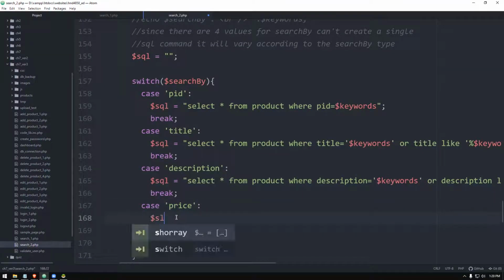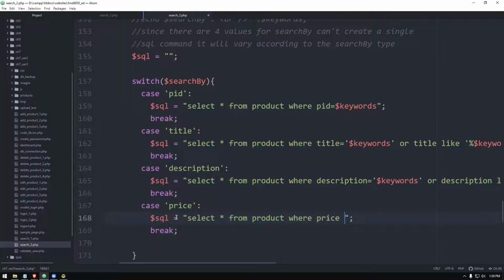Here I'm going to say SQL is equals to, sorry, let me create the SQL command. It's also pretty easy. Now, if you enter a value, for example, let's say we type a value like 100,000. So we will display all the products less than 100,000. That's how I'm going to build the SQL command. So let's say select all from product where price less than or equal to keyword. So you have to enter proper values there, otherwise it will be a problem. Right, so we will do like that, right?